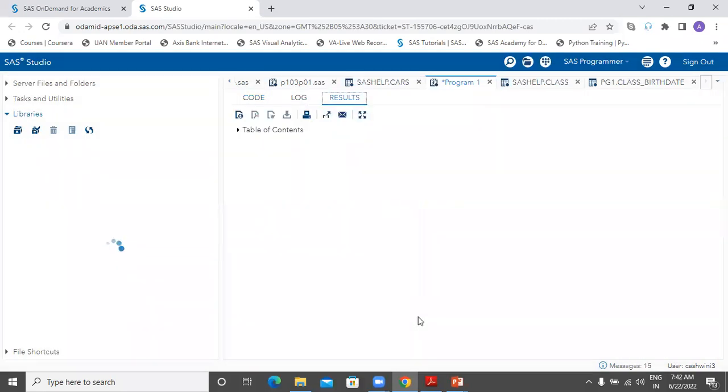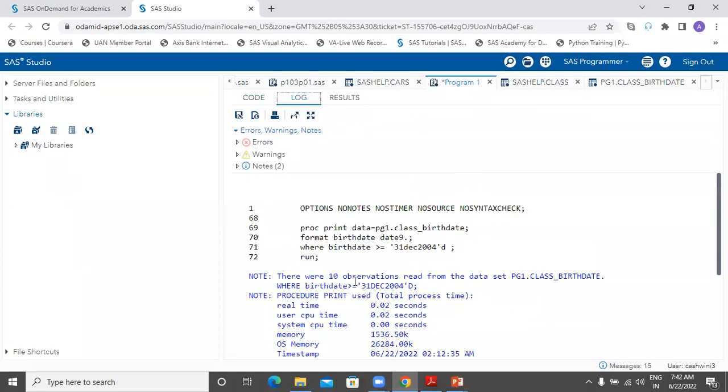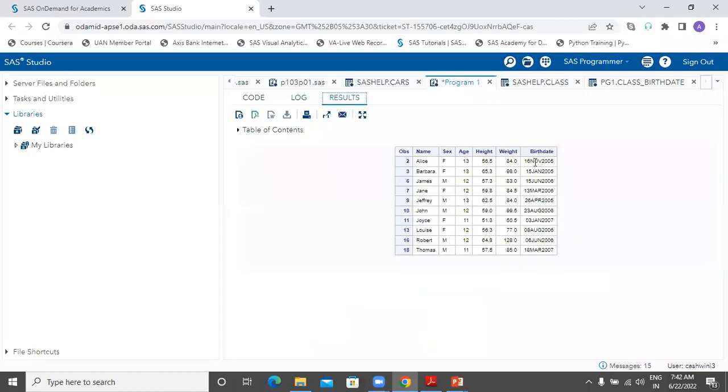Getting it? So now when I submit this, see, I'm getting so many students. How many students are there? If I check my log, out of 19 students, there are 10 students whose date is greater than or equal to 1st December 2004. Okay, so this is what it's telling. These are 10 students whose birth dates are greater than or equal to 1st December 2004.